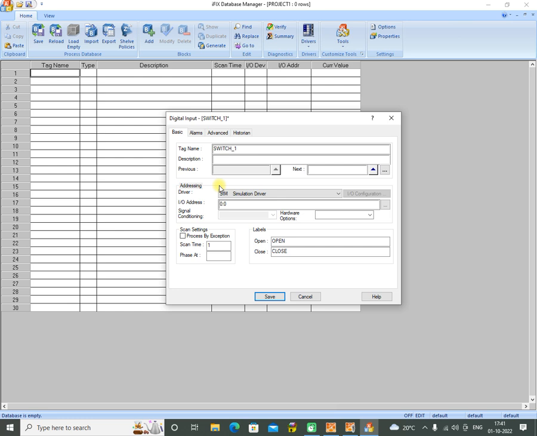Keep one thing in mind: this is not the PLC address. As I'm simulating, it is asking for the internal IO address of your SCADA. So 0 is the channel address, and then which bit you are using. 0 colon 0 is nothing but channel address colon bit address. Now 0 is the channel, and in that I am using bit 0. If you are defining one more input, at that point you need to give 0 and 1.